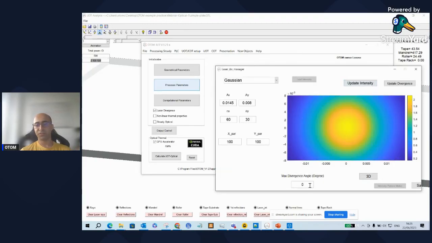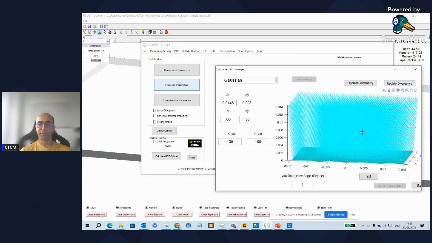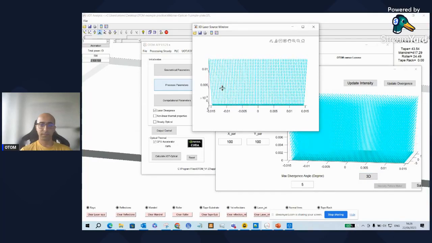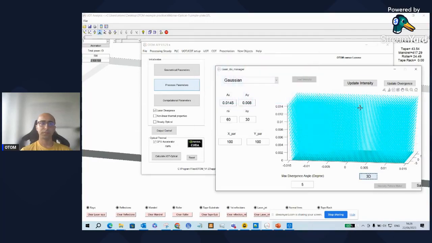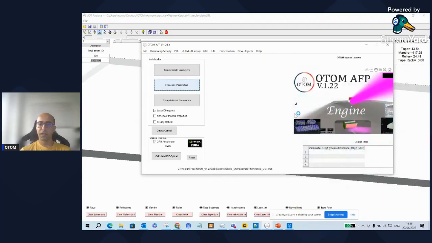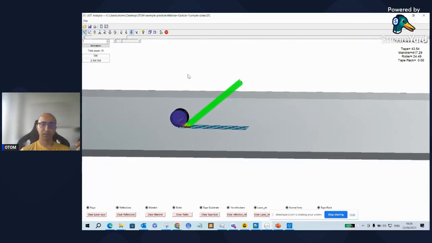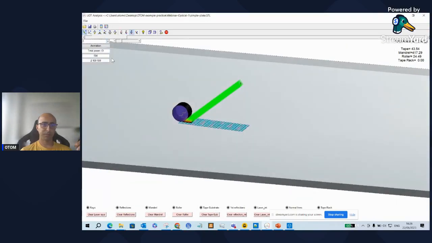You could also change the divergence here, which I put as 5 degrees, and you will see the divergence. So we come back to the post-processing window. Okay, we saw this, it's very good.